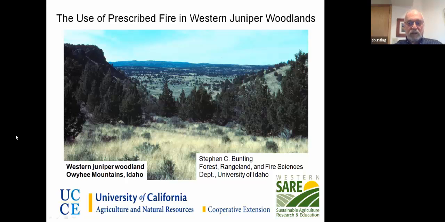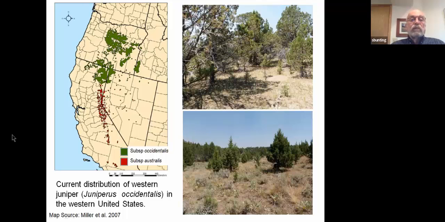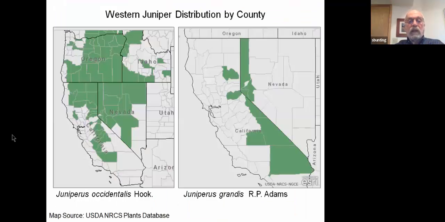in western juniper woodlands. This shows the distribution of western juniper. As you can see, it is primarily a western states species, occurring primarily in Oregon, California, Nevada, and southwestern Idaho. It occurs as two subspecies. Subspecies occidentalis is primarily in the north. Subspecies australis is primarily found along the mountains in California and Nevada. Recently, the two subspecies have been redescribed as separate species, but it is currently listed in the NRCS plant database.